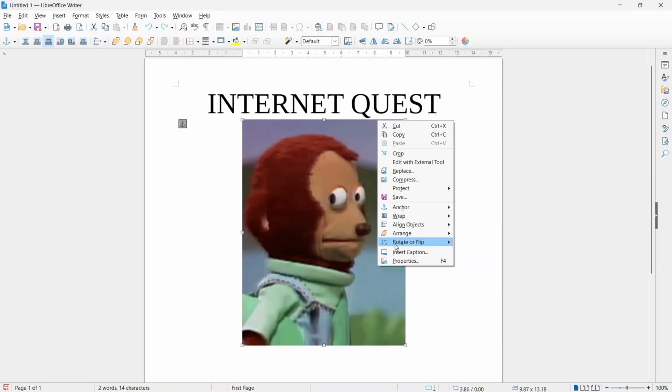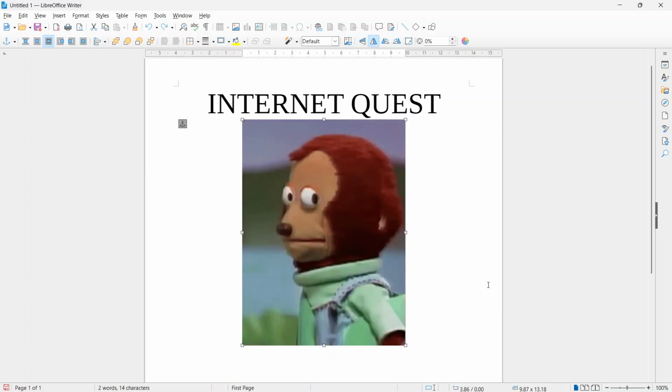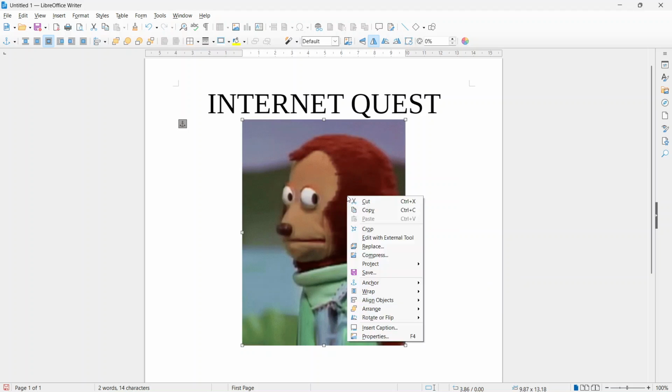In the menu that appears, hover over the option labeled Rotate or Flip. A submenu will open with the available flip choices. If you want to create a mirror image, select Flip horizontally. This will reverse the image from left to right, which is the option most people use when they want a mirrored result. If instead you want to turn the image upside down, choose Flip vertically. That will reverse it from top to bottom.